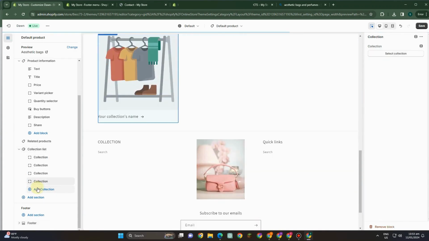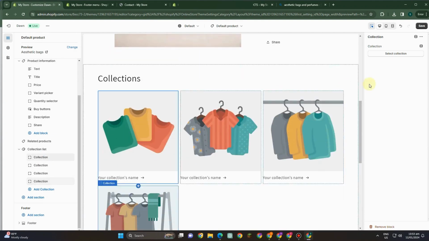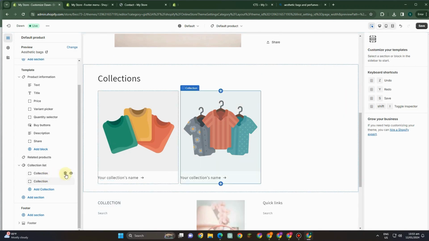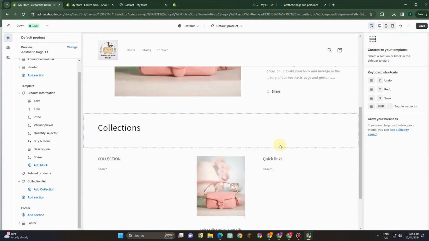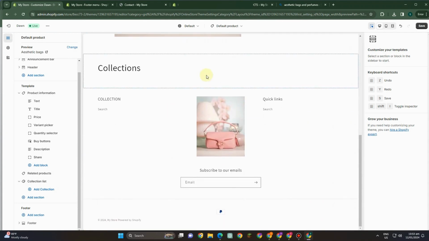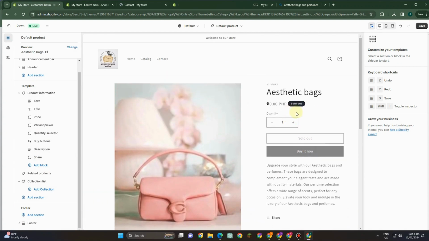For collection, you can add collection and change the images and import your products right here. Or if you think that you don't need it anymore, then you can also delete this part right here. You just have to click this trash bin icon, tap delete. And then once done, do not forget to click save so that it will save your progress here. Okay, so this is what it looks like. And yes, you can add more if you wanted to.